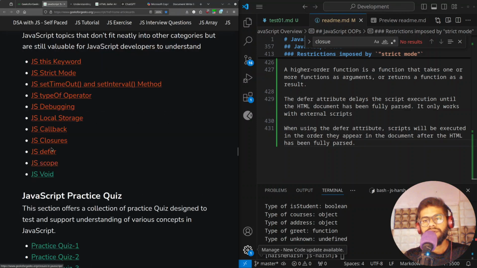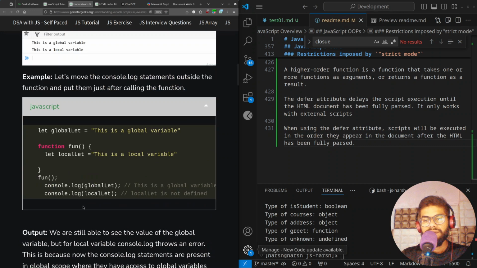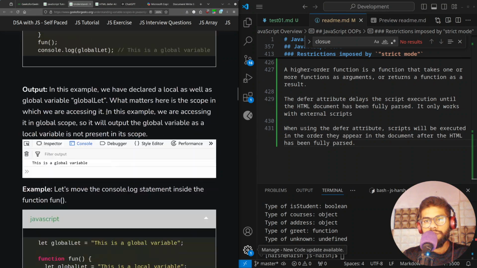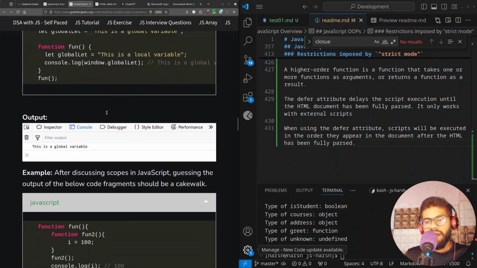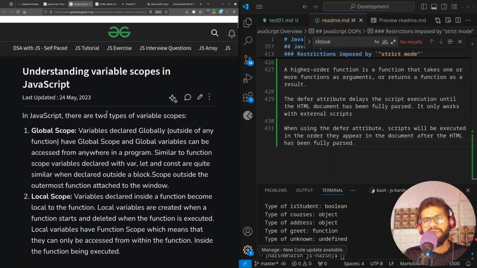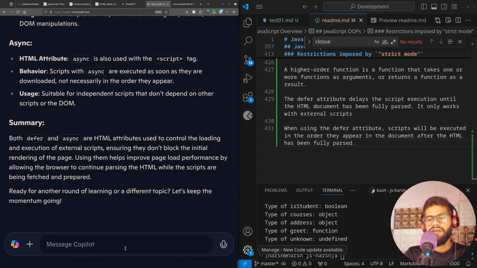JavaScript scope, global, local, what do we got else here, output. I think we have enough of a scope. I just don't want to go through this article. I'm quickly prompting it: ask me 5 tricky questions regarding scope.